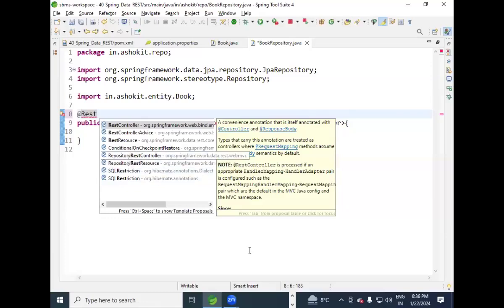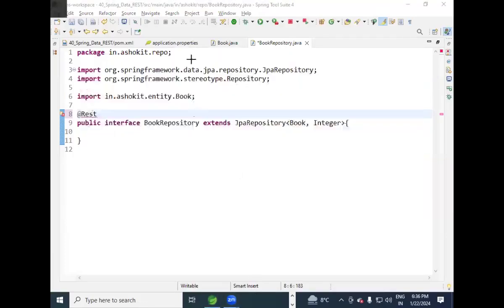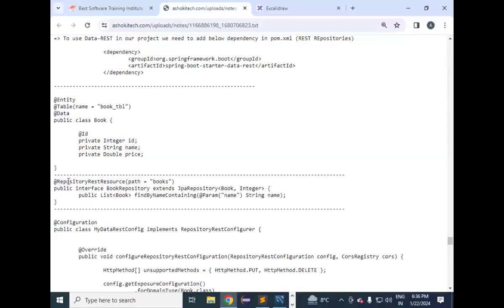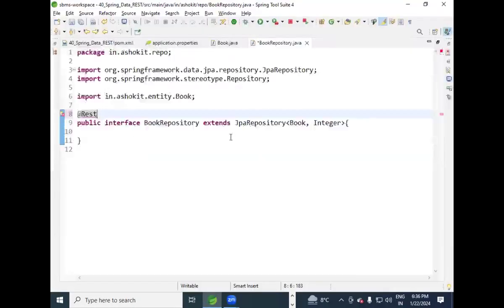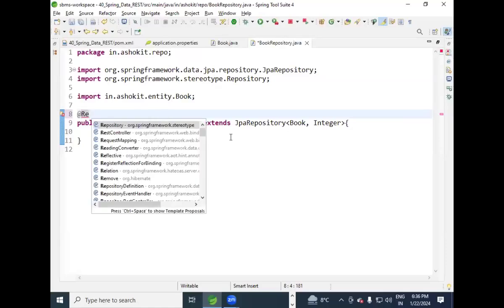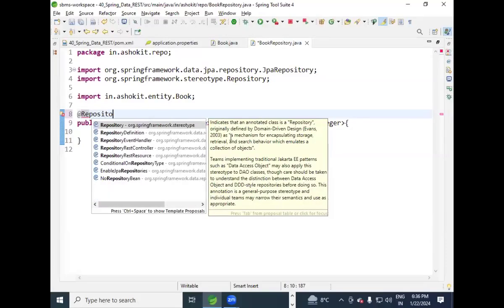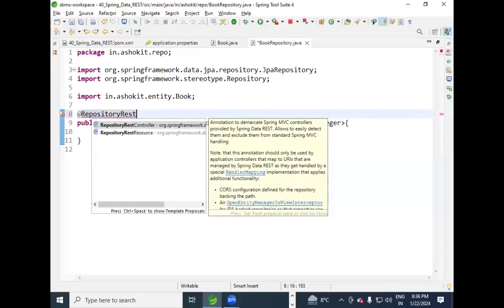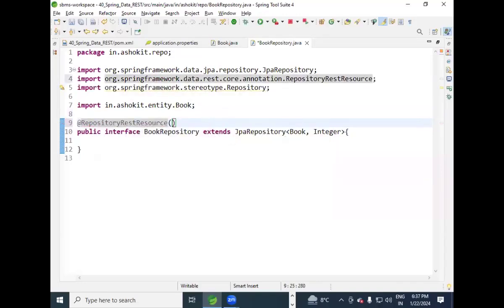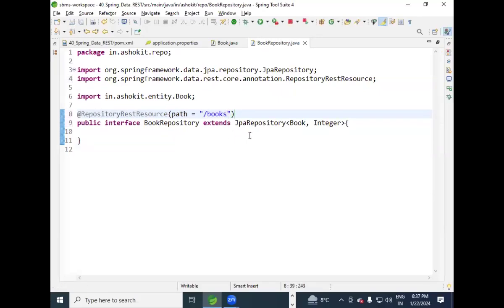What is the annotation? Here, @RepositoryRestResource is the annotation that we are going to use. Now, we are going to specify the path of that. The path is equal to /books. Now, I'm going to specify path is equal to /books here.